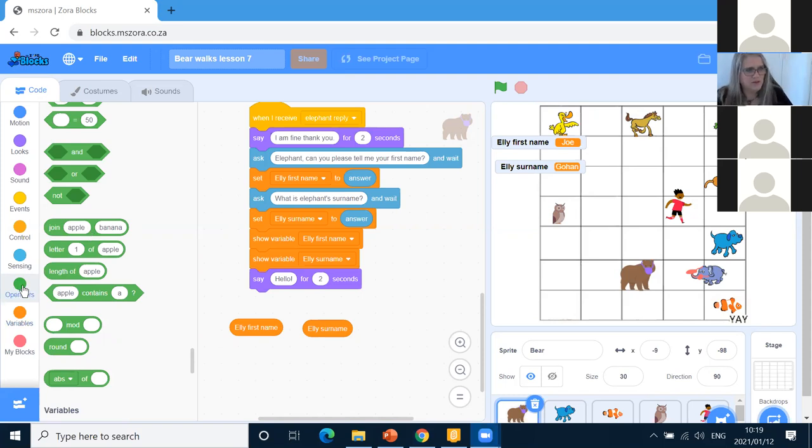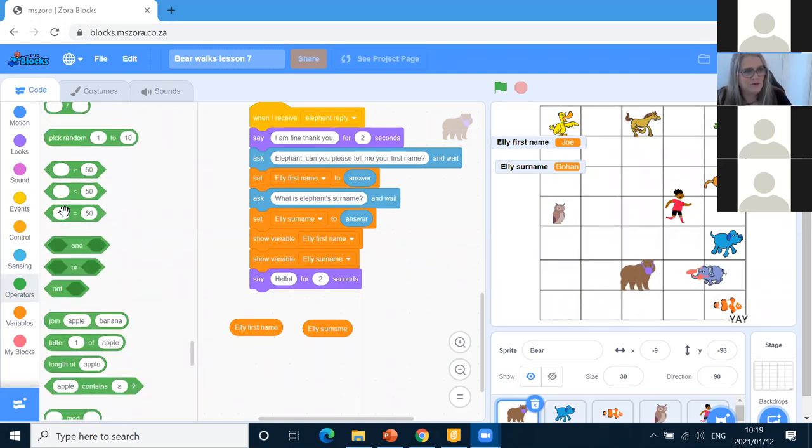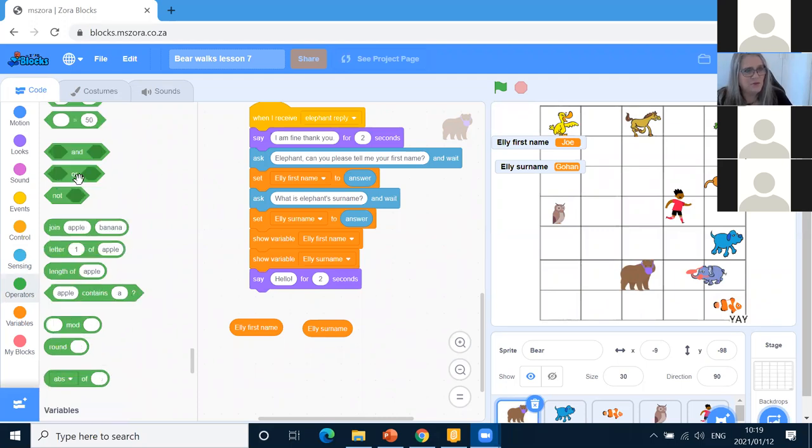In the green, my favorite color. These are called operators. This is where you're going to find your plus, minus, multiply (star, by the way, is multiply), divide. We're going to do that later. Picking a random number, a less than or greater than sign or an equal sign. You've got and, or, not. You've got a join. There it is.